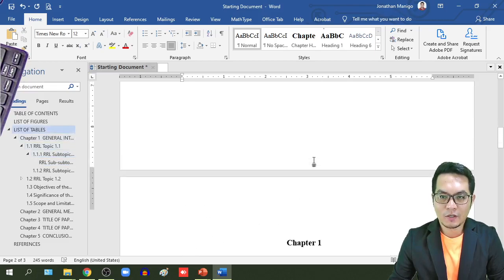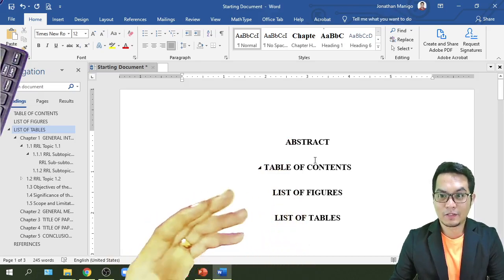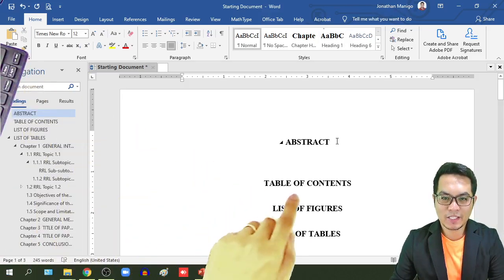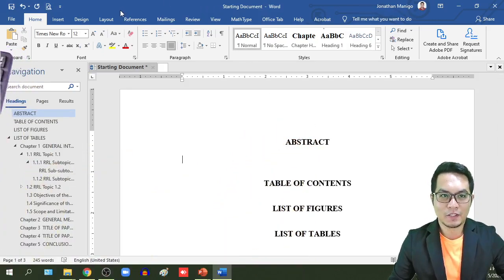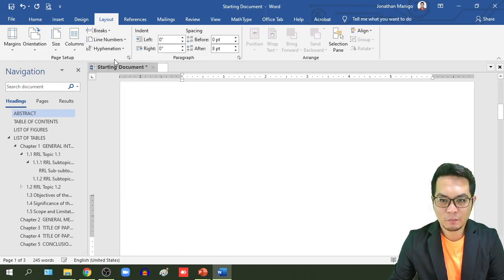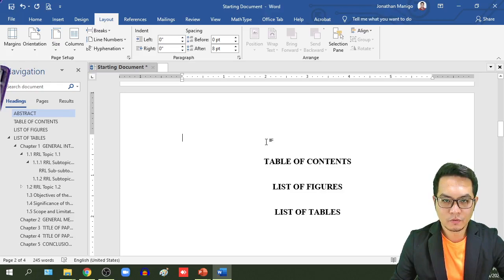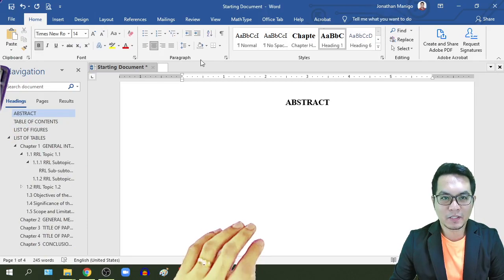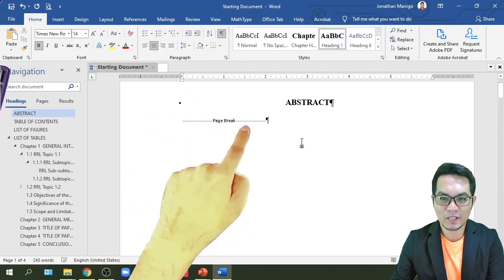Okay, since these are essentially different headings or different chapters, we need to add a page break in this case. So there's a page break between these four headers here. Layout, breaks, page break. There's now a page break between the abstract and the table of contents. I'm just going to delete this one. Again, to know where your page break is located, you just click this show or hide formatting symbol. So there's a page break there after the abstract.